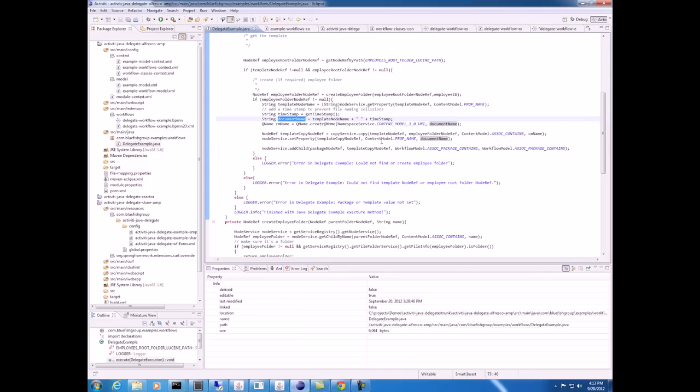So here's the template copy node ref. So basically we use the copy service, and again, all these services are available, so you have a lot of power from a Java Delegate class. And we basically take the template node, make a copy of it, rename it to the new name, and that copy goes in the employee folder. So we actually, then we're going to do one more thing, which is we're going to add this as a child to the workflow package.